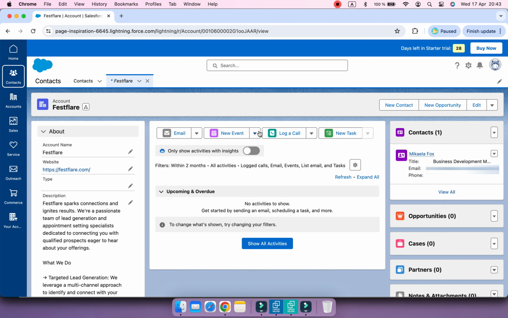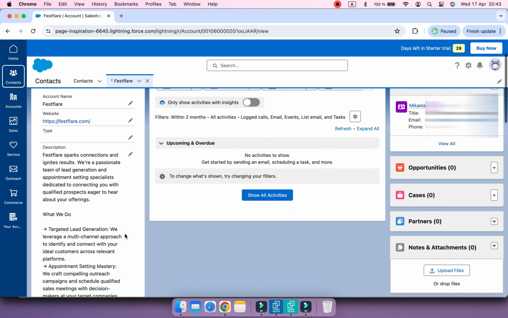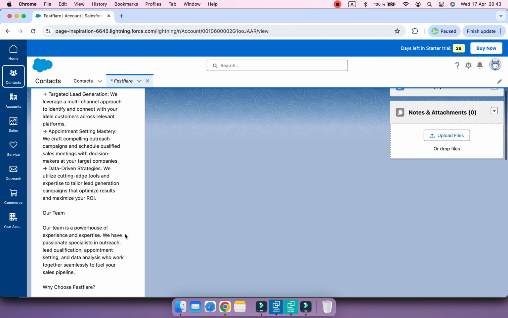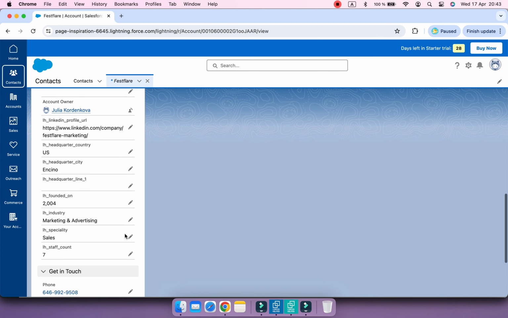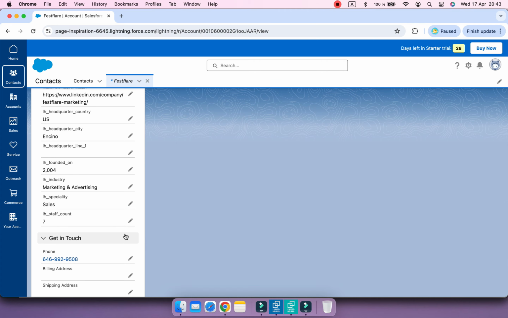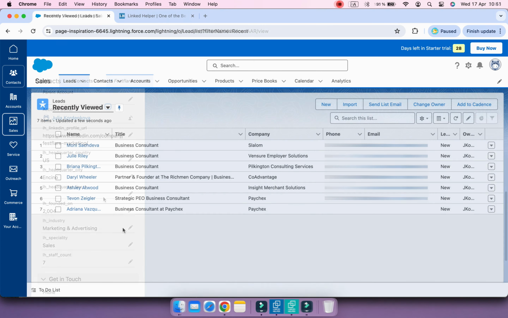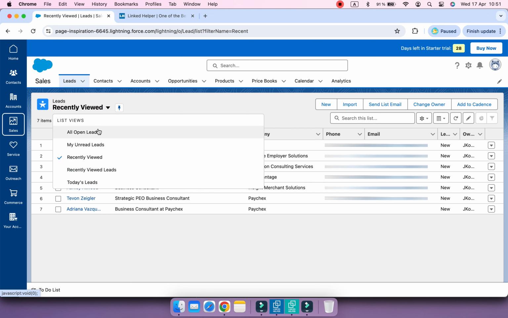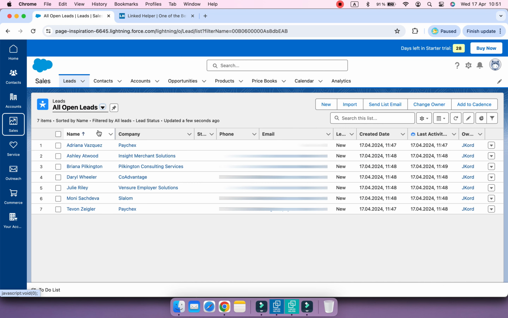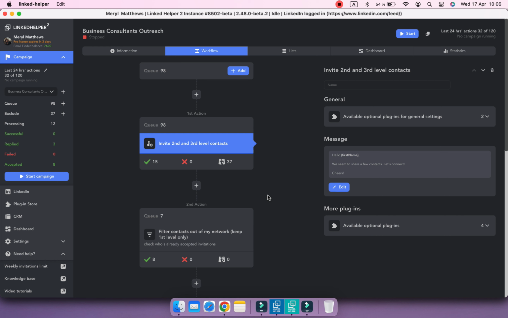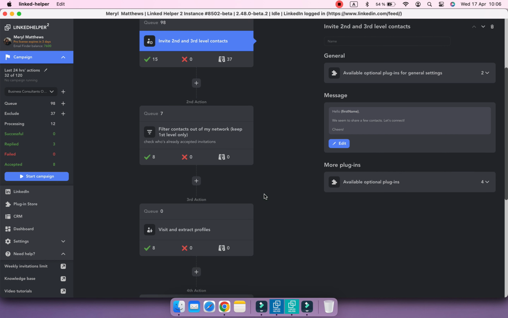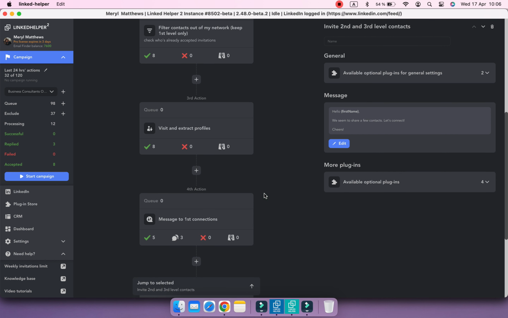Companies are recorded as accounts with all the data that we can get from LinkedIn. When exporting profiles data from Linked Helper, you can also create leads in Salesforce. Let's take one of my campaigns and find the step after which I want to begin Profiles Export.